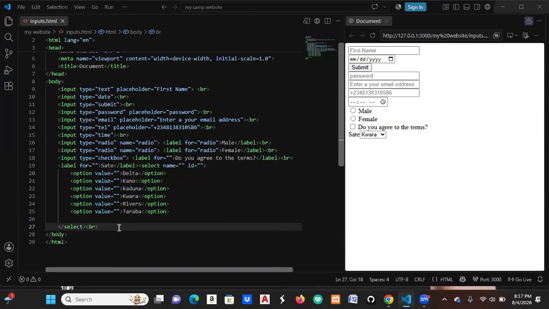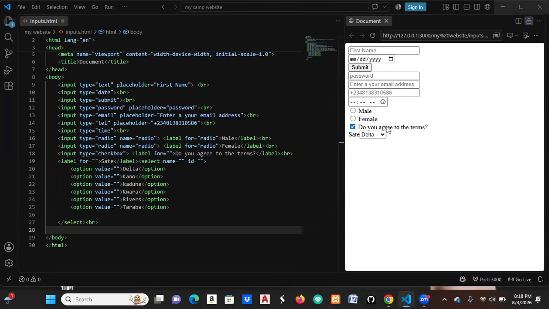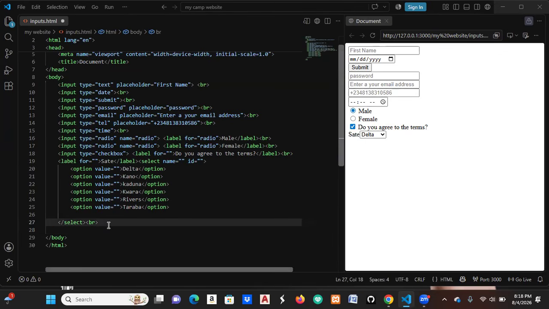Okay. So if we have done that, I think the last thing that is important will be terms and conditions. I've done that, check box. There's a check box here: do you agree to the terms? We have radio box here too. So the last thing is button.